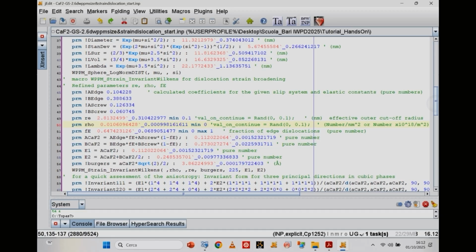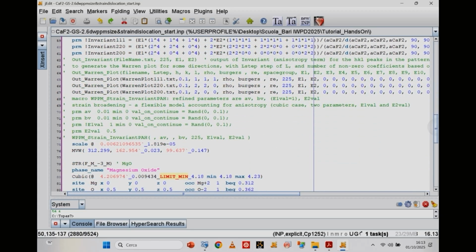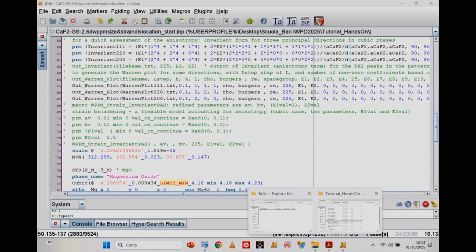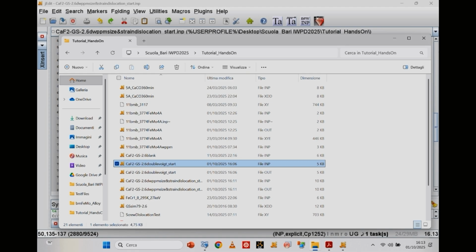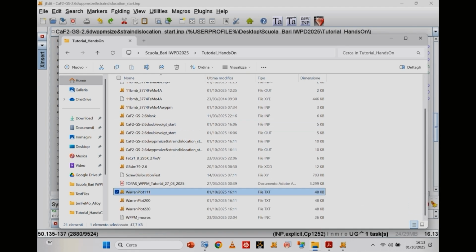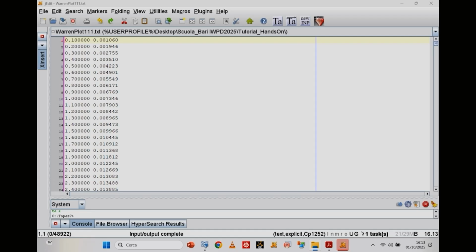At this moment, the software has also created the Warren plot, just to show you how it works. It should be here. Yes, Warren plot. It's just a double column. You plot them and you have these curves for the different directions. So it's not very complicated, and you can use it with the examples.